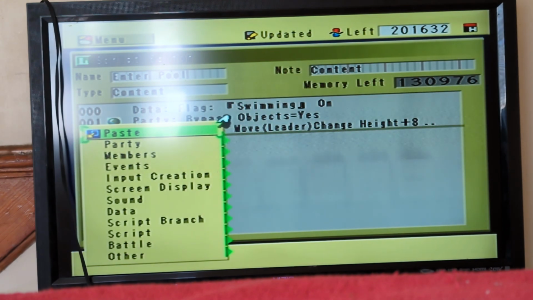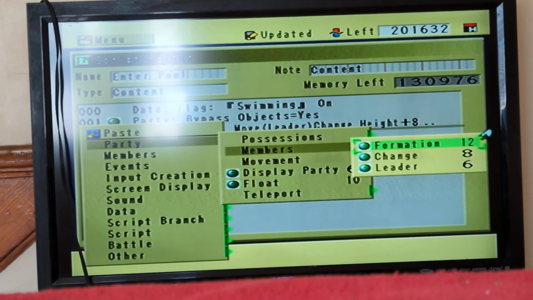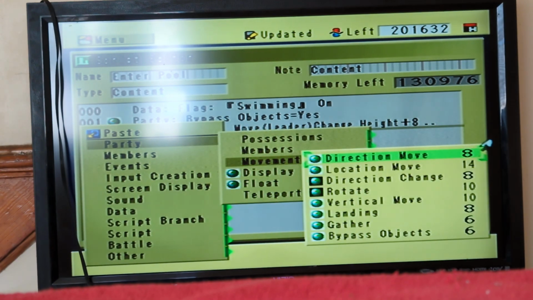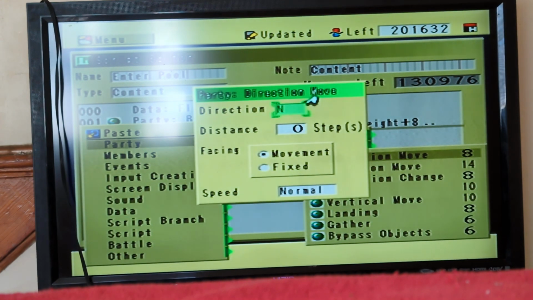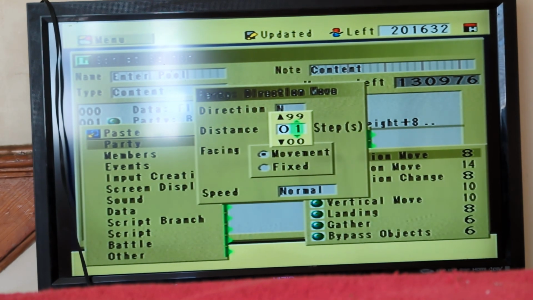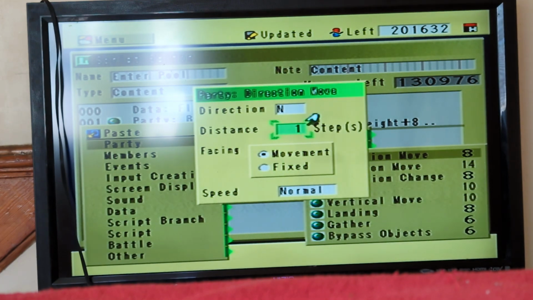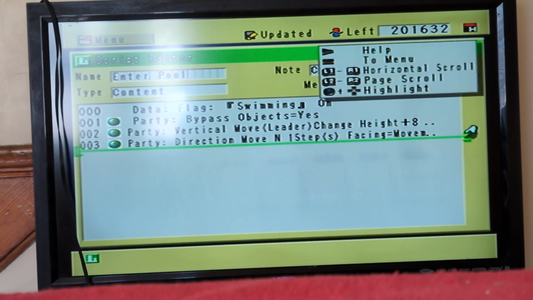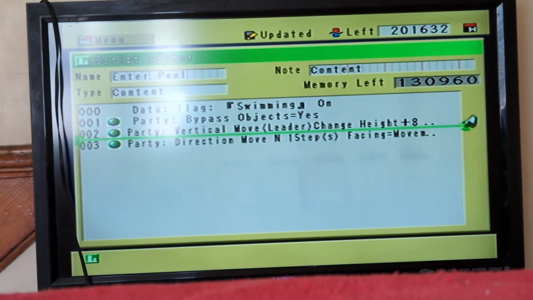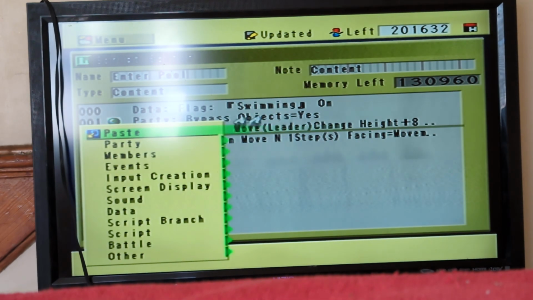The next thing I need to do is actually move the party. So we go back into Party and Members, Movement, and we go to Direction Move, and we move them north 1 step, and we'll keep that a normal pace. The last thing I need to do is change the angle. I'm gonna keep that in at the end. I might put that here.